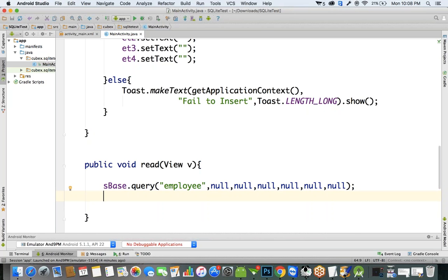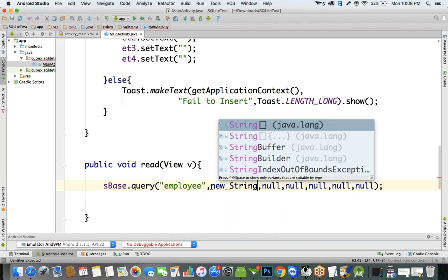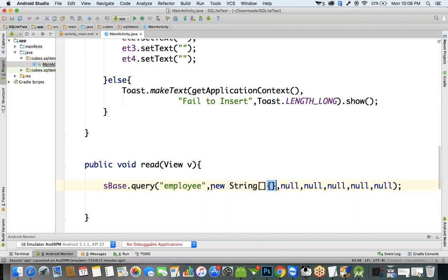Okay, the first parameter I specified is only the table name. The second parameter is the columns. If you have a requirement of reading only some particular columns, then you can specify the column names here. It's a string array, so we have to create a string array. In this string array, let's specify the column names. I want to get the data from the ID column, the name column, and the department column.